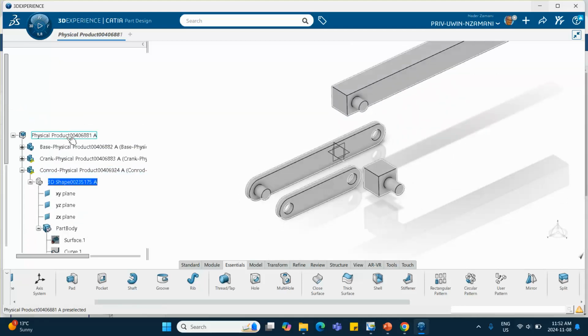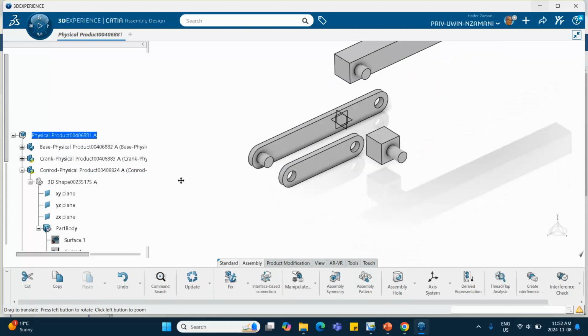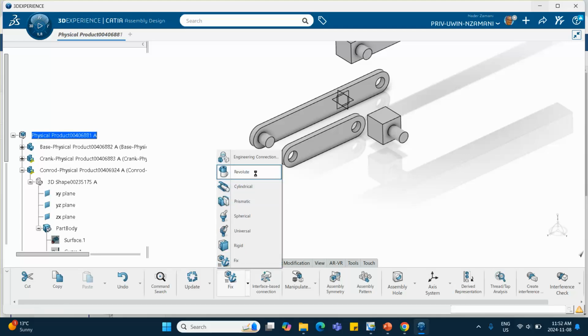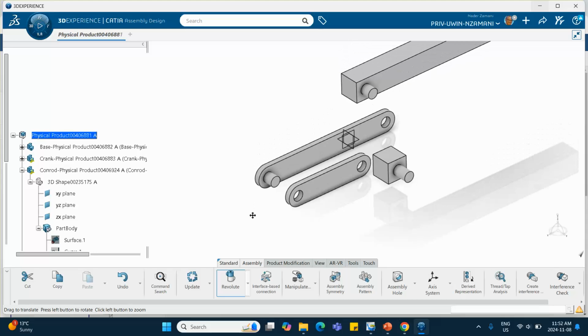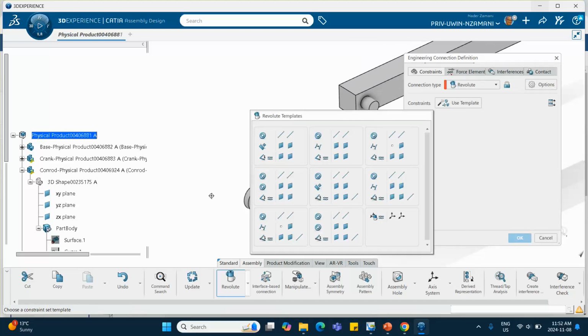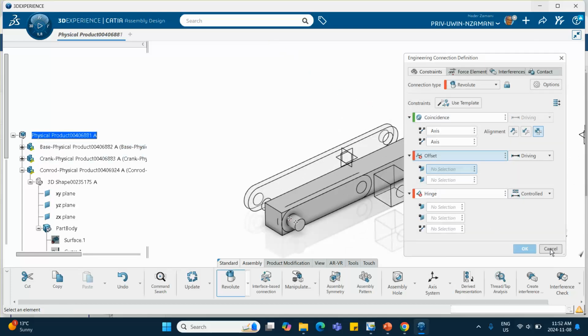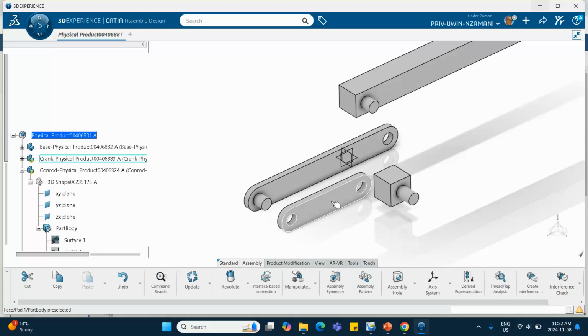Go all the way to the top. Okay, let's put the crank in there first of all. So what I'm going to do is I go to engineering connection. That's a revolute joint. So revolute. Okay. So the different template I'm going to be using for revolute, I'm going to be using this template. So I need axis and axis, this axis and that axis. Oops, cancel. The order, the first one that you pick will be moved. So let me do it the other way around.